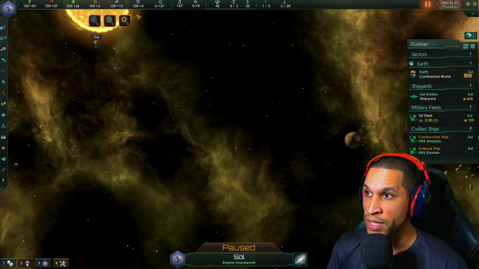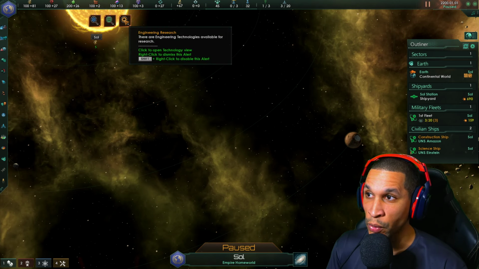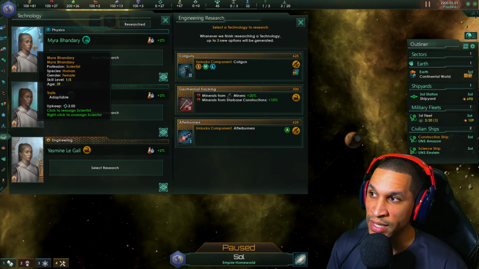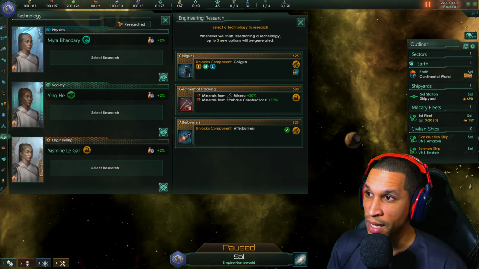As your tech increases, this will pop up more frequently. And so I'm just going to click on one of those icons. Each of them pull this up. You're going to have 3 scientists. All right. And so this is your technology tab. We'll just start from the top down below.